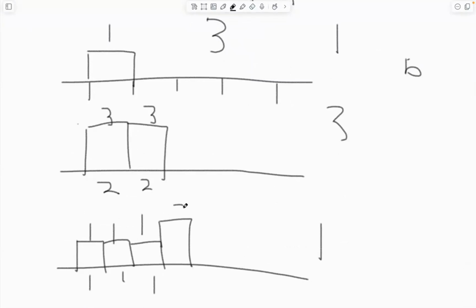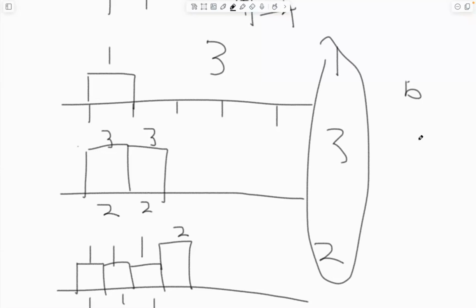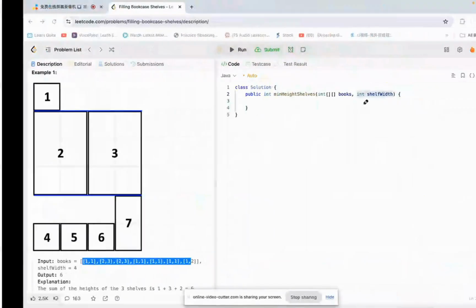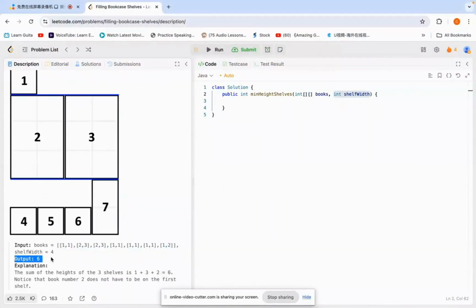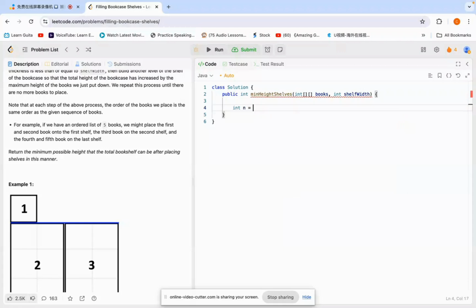So we can put the last book in the third shelf. So now we need to pick the maximum height, right? It should be 2. So now we sum up this height. We got a 6. So next you can see the output is 6. So you just use this way. I'm not sure if I explained it very clearly to you. Well, let's start implementing this.